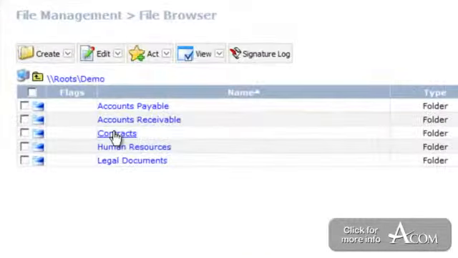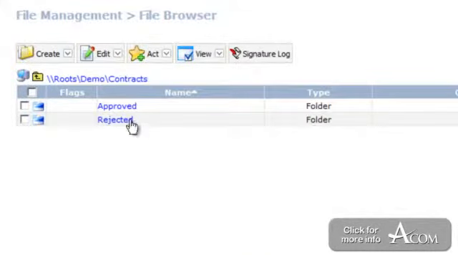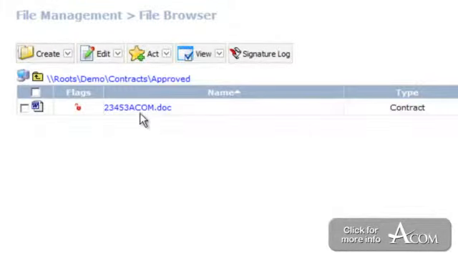Let's talk now about version control. So I'm going to go into contracts, and I have some subfolders in here, and I have one contract in here. The lock that you probably noticed just tells me, based on my security profile, I can check this document out if I needed to make a change to it. So if I wanted to do something to it, I could open it up by checking it out.